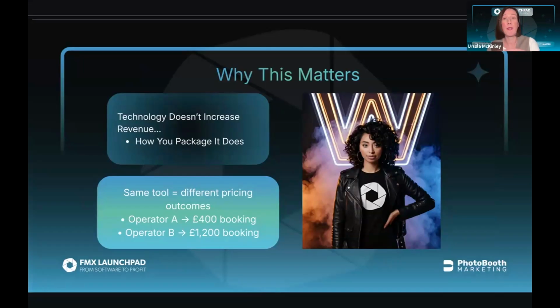Because you can be sitting in Texas right now and have a mirror and be using FMX, and there's someone who's sitting beside you who has a mirror and is using FMX, but you're pricing completely differently. So operator A can be £400 or $400 per booking. Operator B can be $1,200, $1,500, $5,000 per booking. And you're both using the same tools, but are getting a different outcome.